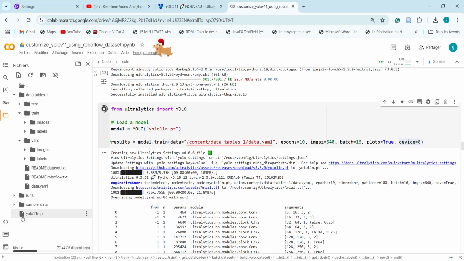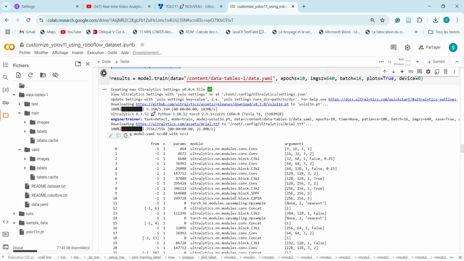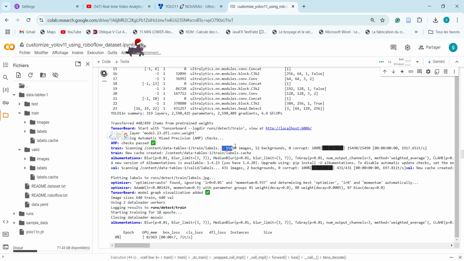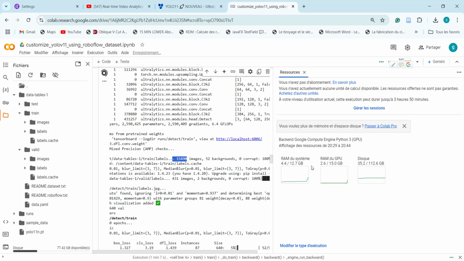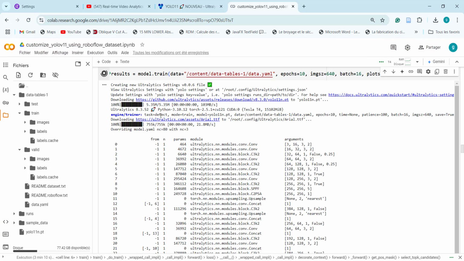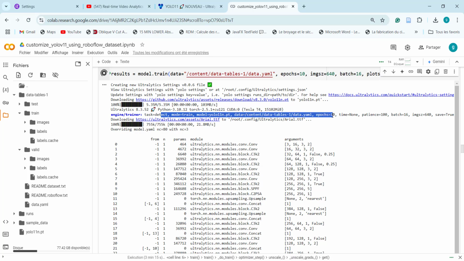So as we see here, we have YOLO 11 nano. This line downloads the model. Here we have 15,490 images, and here the training starts. The training uses 2.6 GB of RAM from the GPU and 4.4 GB of system RAM. These are the upper parameters used by the model.